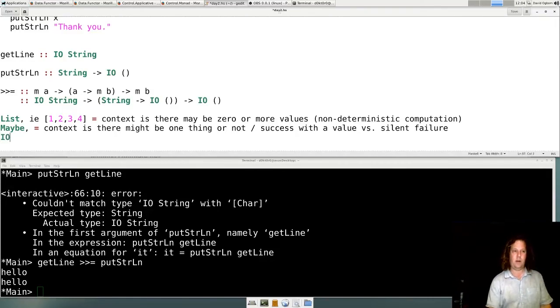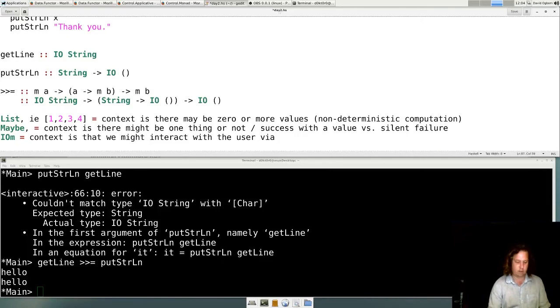And now we're seeing that IO is another such context. And here, the context is that we might interact with the user via keyboard, GUI, file system, etc.